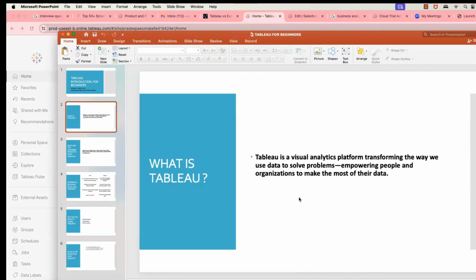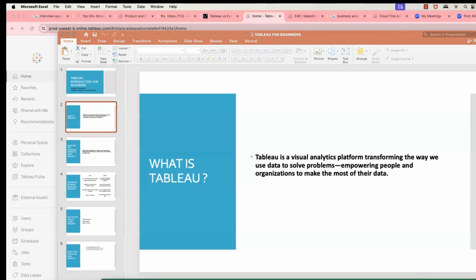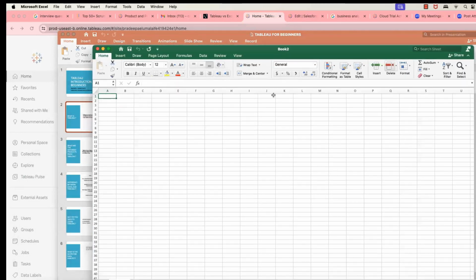Tableau is a visual analytics platform transforming the way we use data to solve problems. Even in Excel sheets, you can give data. If someone asks for a report, usually we give it in an Excel sheet. But it's a more tedious process to put all the data in the Excel sheet and then draw diagrams. Let me give you an example.